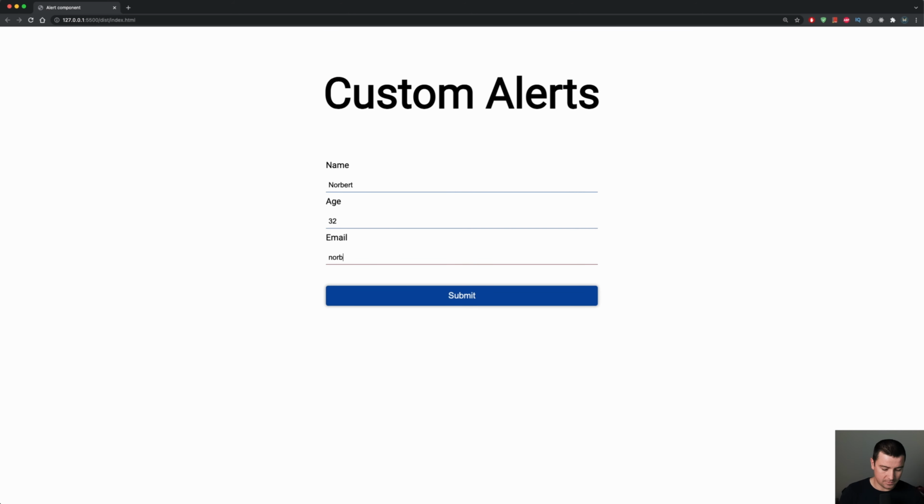Let's say norbert@mail.com, submit the form again, and now we have a successful registration, and also all of our fields are now cleared out, as you can see.